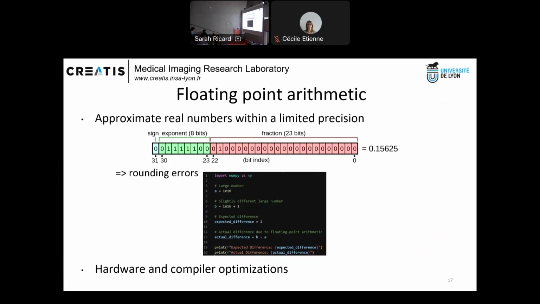I mean, if you do the computation yourself, it would be 1, right? What would you say is the result printed by Python? Yes, exactly. The difference is 0 because we don't have enough precision for this little one here that will be added on top of 10 power 16. So this is just a small example of how things go wrong.